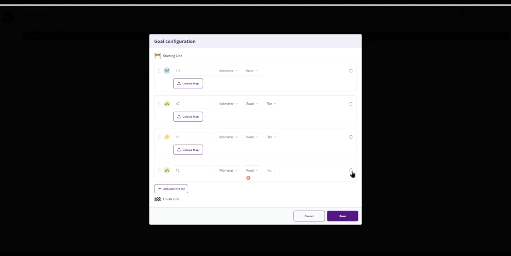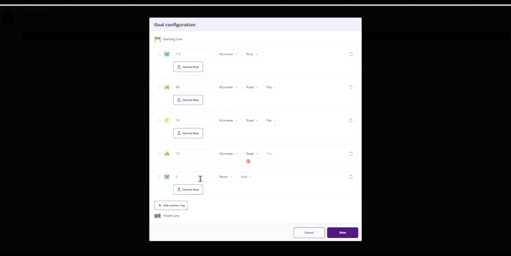I can delete the leg here, and I can also add another leg. This is where our goal configuration comes into its own when we're talking about new formats of swim run, say for example, different distances of legs with a multi-sport duathlon or aquabike. So this is where you would be adding that specific leg.